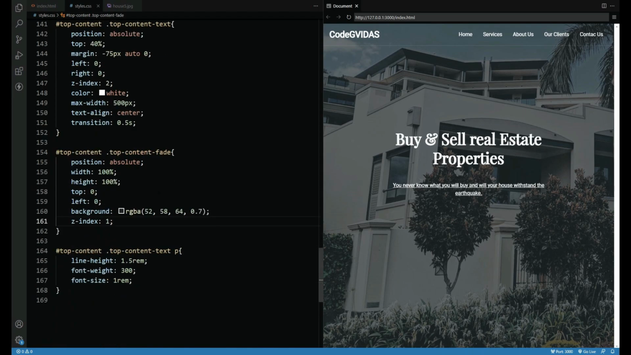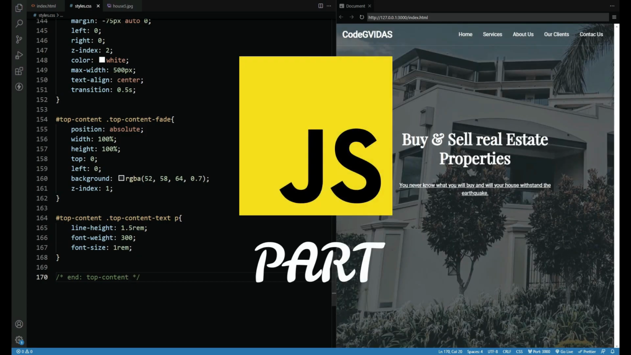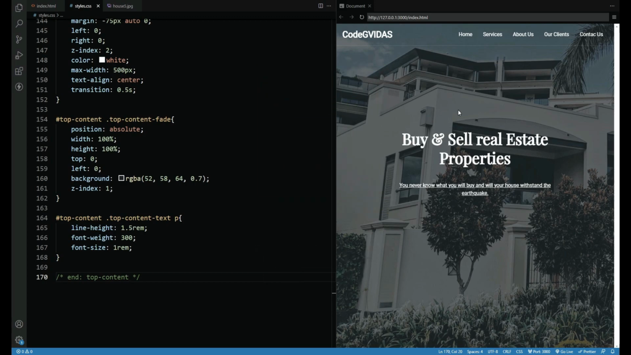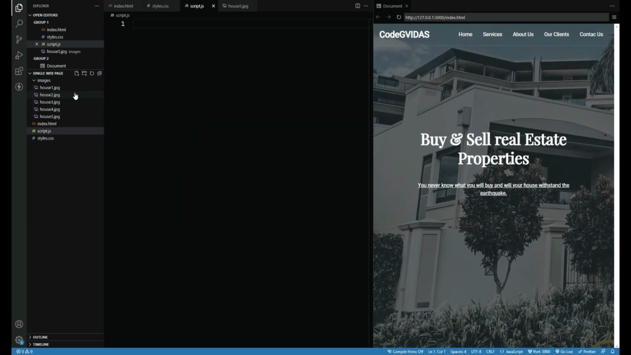Great stuff. So we can finish styling top content elements, and let's write here end top content, and we can jump to the JavaScript, which will help to change images in this background. Now let's insert 4 more images in the image file. So I'm gonna drag and drop 4 more images, and now I have 5 of those. Now let's create script file where we're gonna write some JavaScript code using jQuery.